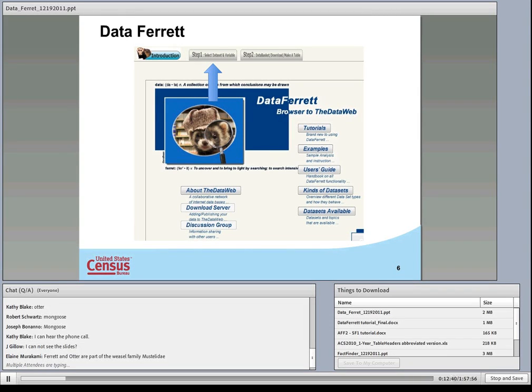So on this page, you'll see that there are lots of tutorials, examples, user guides. There's a lot of information on here. So if you're really new to Ferret, this is a great place to start. I often go here myself. If I am unsure about something or if I have a question about doing something, this is the page I go to get the information.